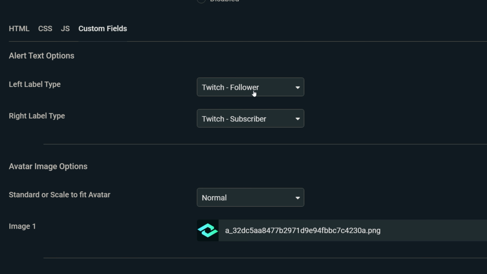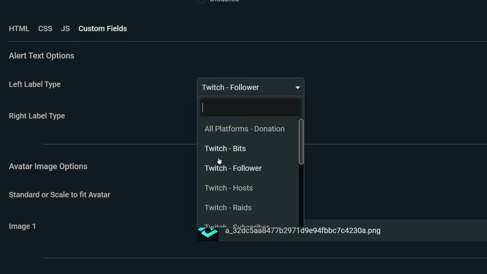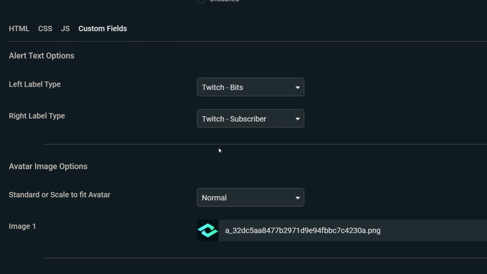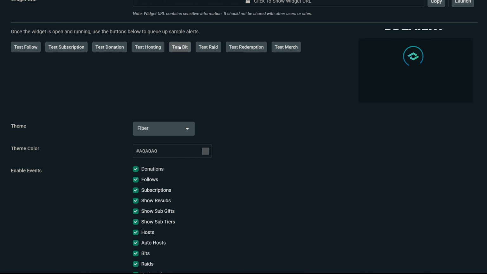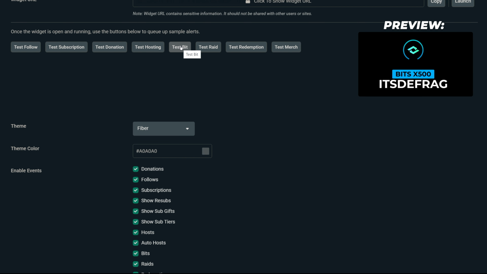Here we can see that if I change the left label from Twitch follower events to Twitch bit events, hit the save settings and test a bit event at the top of our connected Twitch account on Streamlabs, we're going to see this on the right hand side pop up, and you can see that after a few seconds of showing the alert, it then highlights the bit event to the left of our widget.